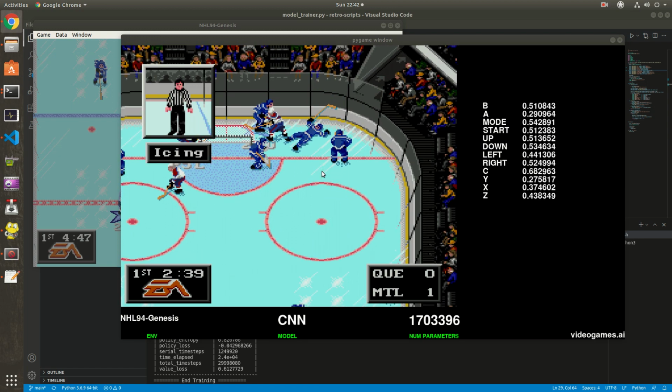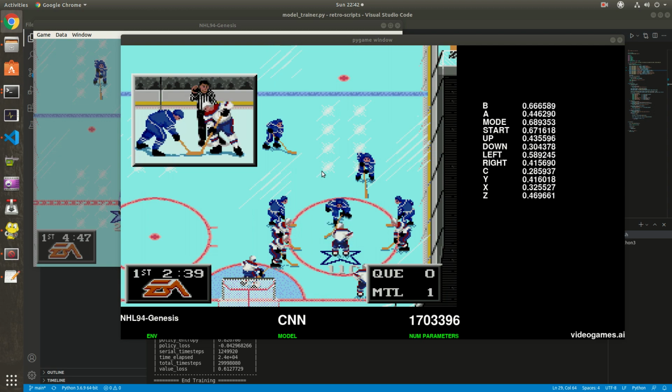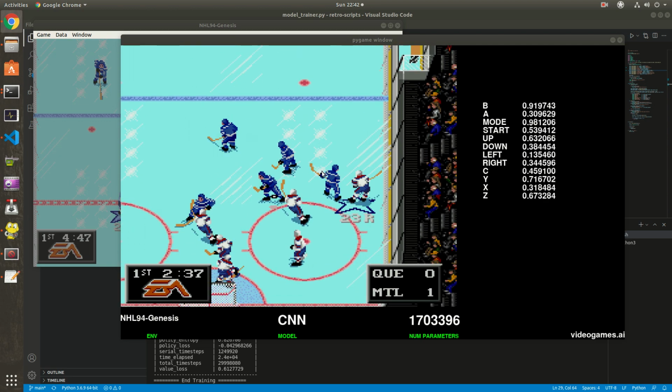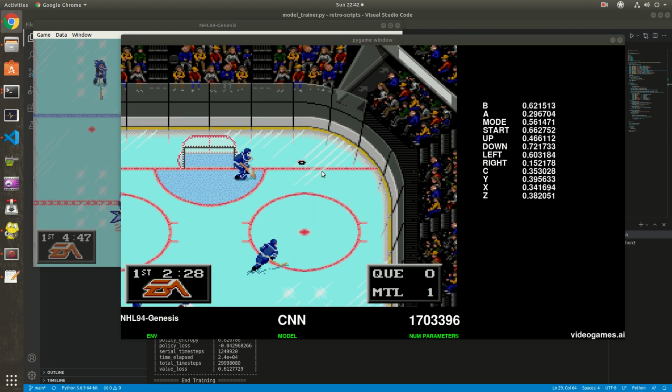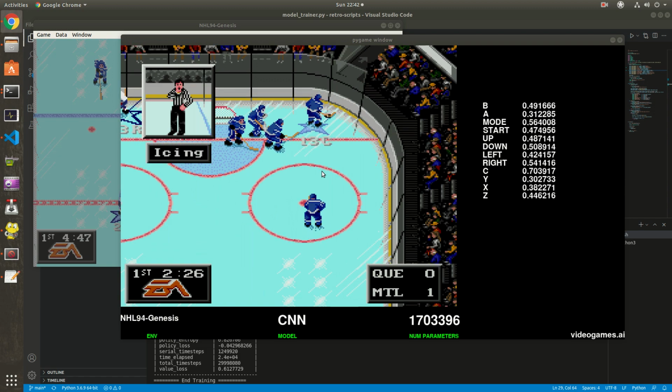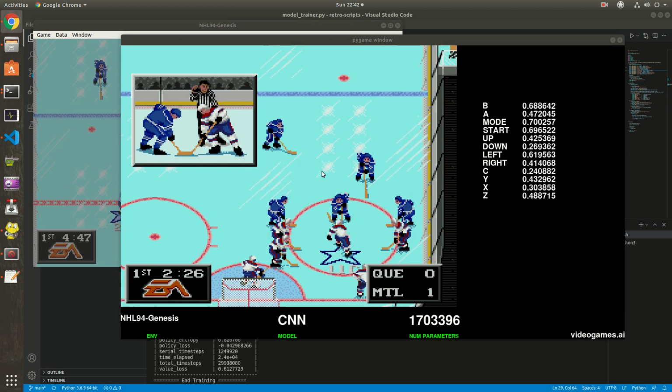So typically, a sports game like this is pretty hard for AI because the goals are rare. And if you have no prior concept of the game itself, it's pretty hard to figure out how to score your goals. So the learning process is very, very slow.